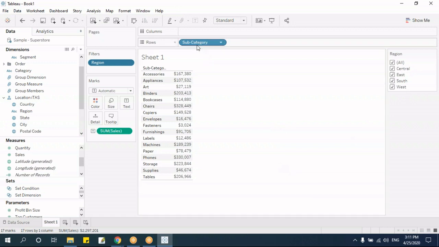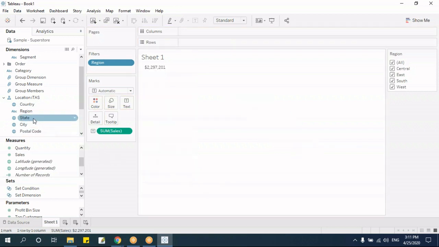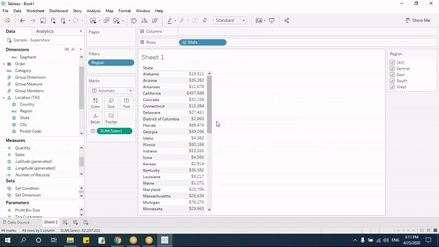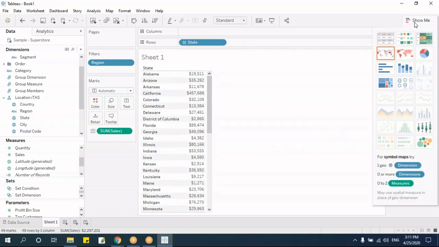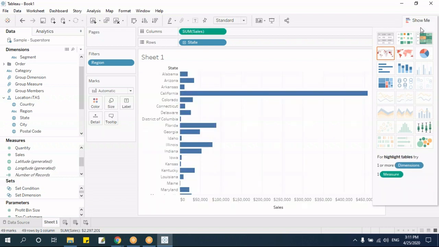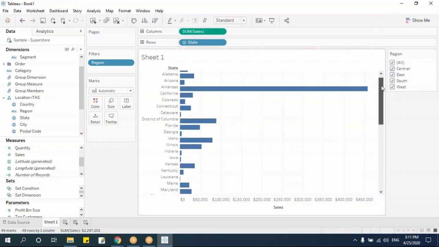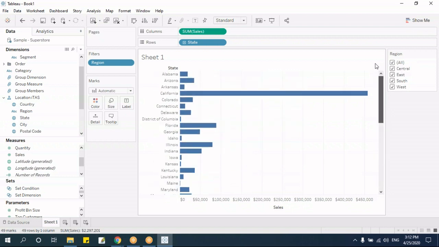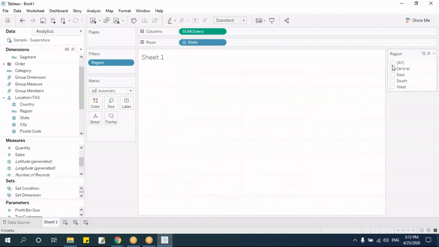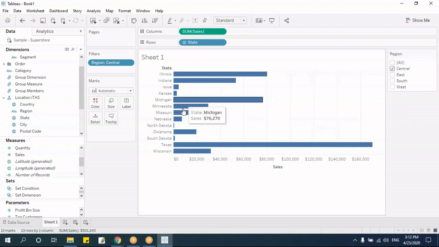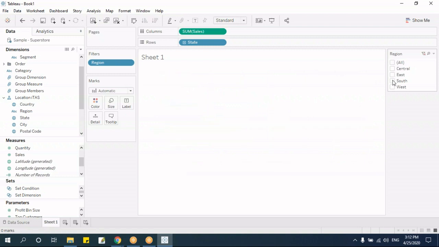Now let's say I'll go here, remove this subcategory and take this state. Let me put this state. See, there are so many values here. Let me convert this into a chart, say like this. If you go and check this, see, there are almost how many? 49 records. You can see this, say 49 rows. But let me remove this. I'll deselect all and I'll select central. See, I'll get only those states for central. Now remove this, say east.